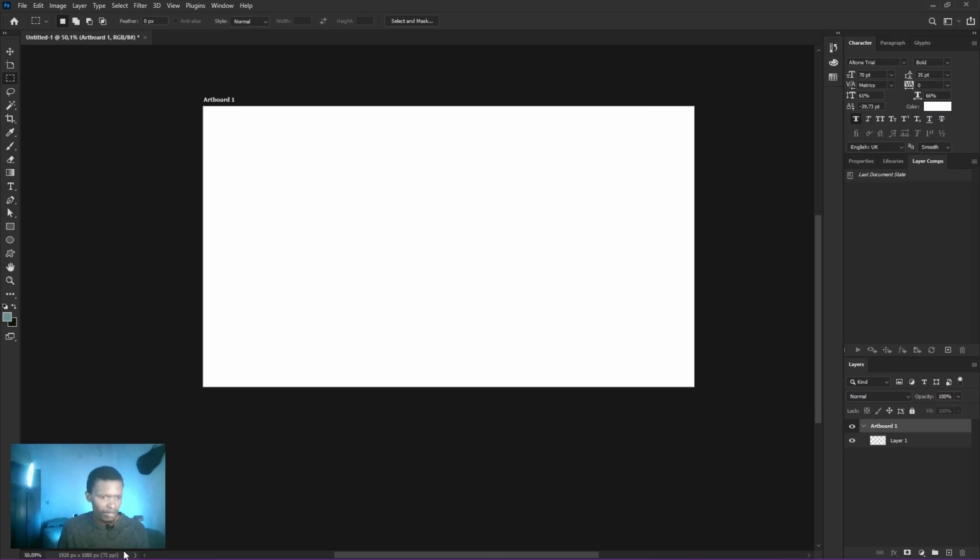And right here you have yet another panel, the properties panel. It shows you how big the artboard is, for example 1920 by 1080, and then it shows you the PPI, or the resolution, which is 72. And then right here you have the search.